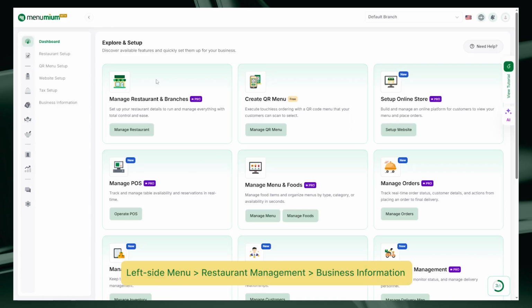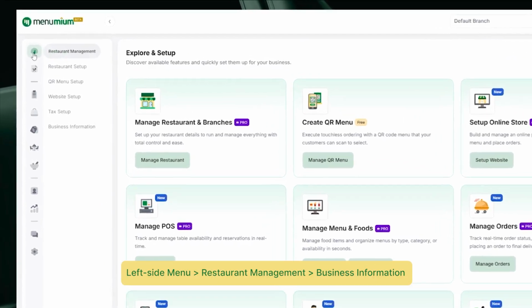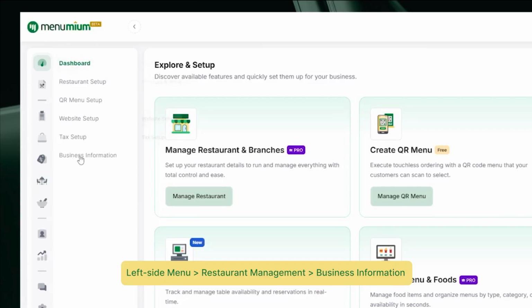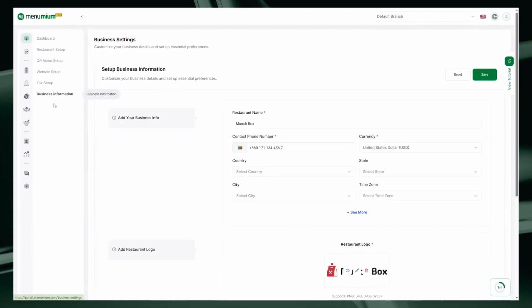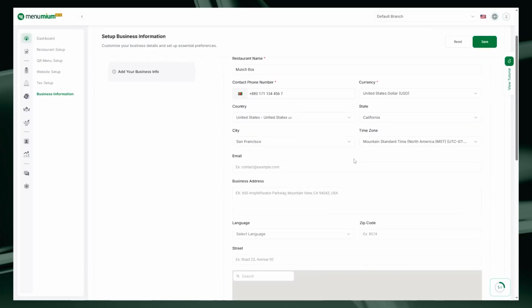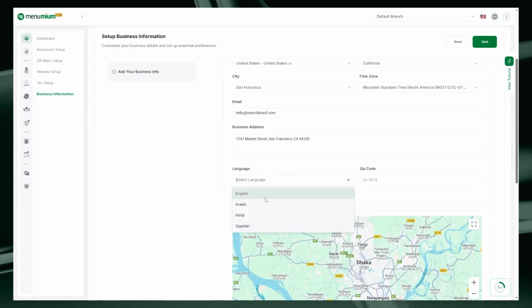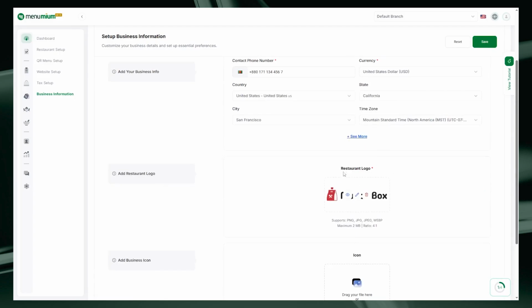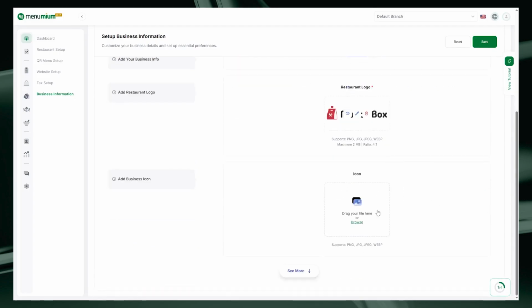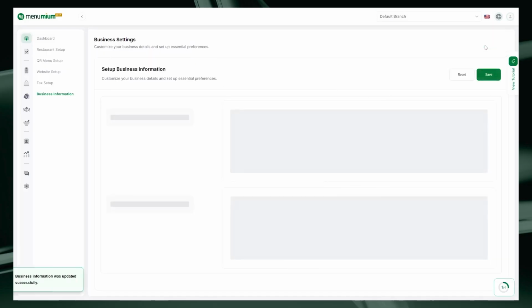Let's start by setting up your business information. From the left navigation, go to Restaurant Management, and then click on Business Information. Here, you'll add your restaurant details. Your name and phone number are already filled in from sign up. Now select your country, state, city, and time zone. Click See More to add email, address, and other details. Your restaurant logo is already in place, but you can update it anytime. Once done, click Save.